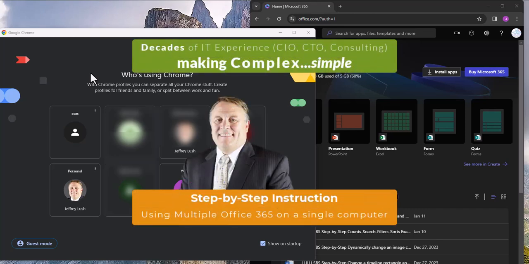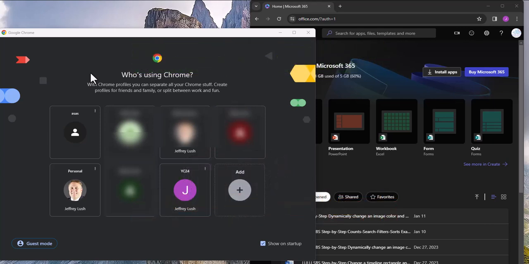Those of you that may need to access multiple versions of Office 365, maybe you have your personal version, maybe the family has a free version, and maybe you have one at work, or you're helping other people, or maybe you're a guest in another environment. The way to keep all of that straight is to use Chrome.